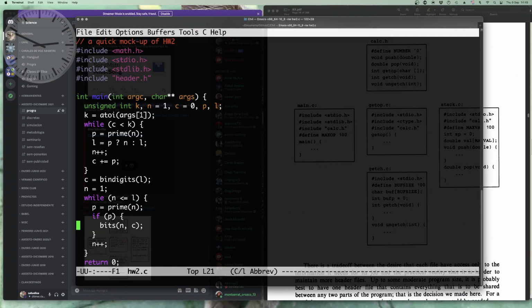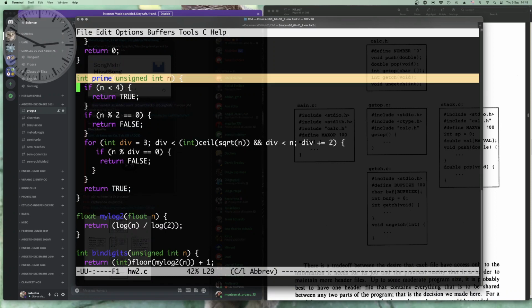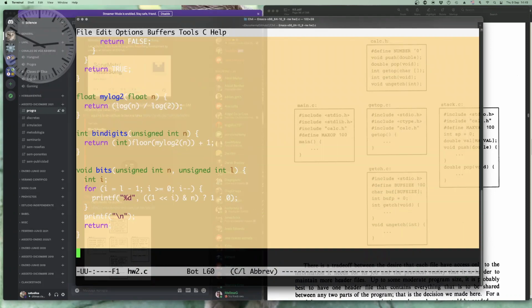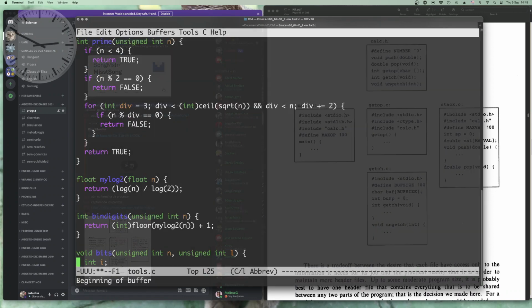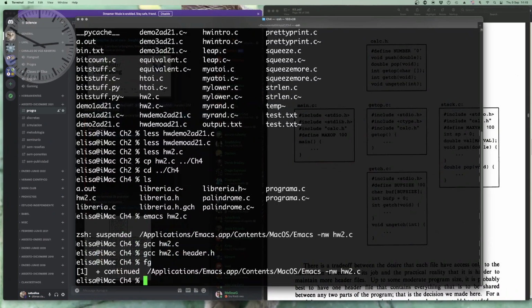Okay, so now I have the main routine here, and let's say I want to put the tools, the mylog2, bin digits, and prime and bits into somewhere else because I want to use them from another program too. So let's make a tools.c. They now live in tools.c, and I am going to rename the header file tools.h. It's usually a good idea that your header files have names that remind you of which code file they go with.